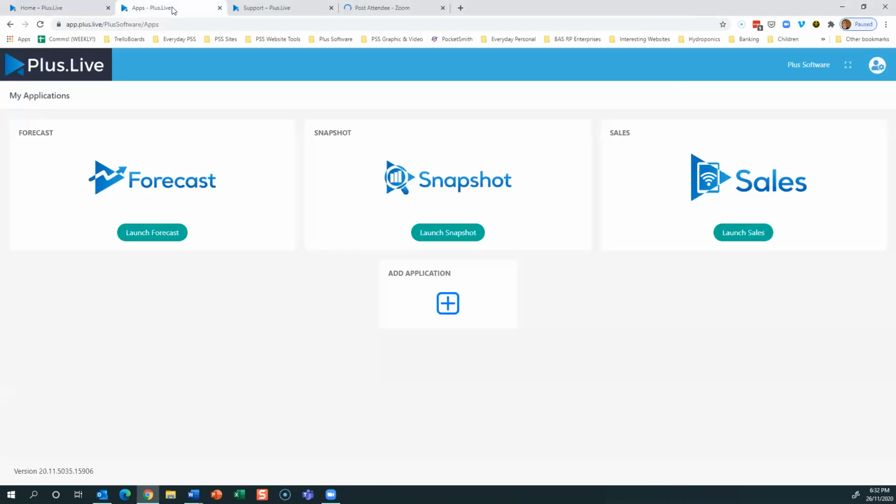When you log in, you'll see what we call the application screen. On my application screen, I have three applications on the plus.live platform: Forecast, Snapshot, and Sales. Forecast and Sales mobility are discussed in other webinars. Today, we're all about Forecast.Live.